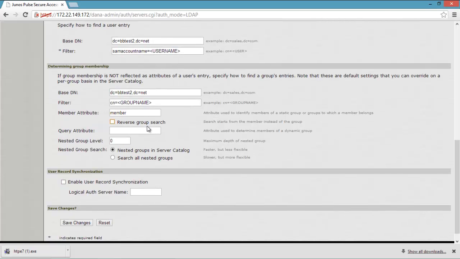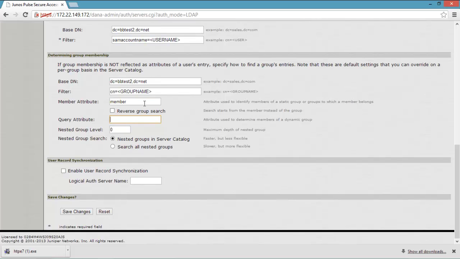Next, the reverse group search option will basically search for users starting from the member instead of the group. This option is only available for Active Directory server types. The next query attribute is the attribute used to determine members of a dynamic group. So the member attribute is for static, query attribute is for dynamic. If you don't have dynamic groups, you can leave this blank. And nested group level is for the maximum depth of nested groups. And then the nested group search defines how to search for nested groups, whether you want to search in server catalog or search in all nested groups.